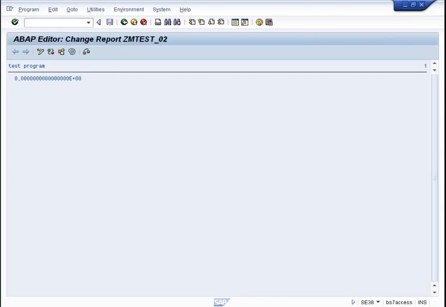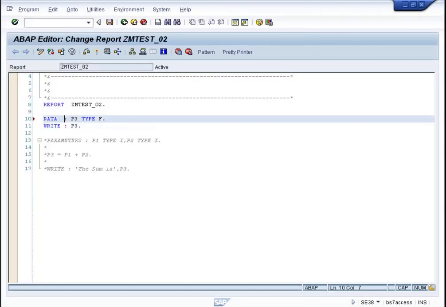Next, let us test the next data type. The next data type is P. P stands for packed decimal. Okay. So I will give P3 type P, some variable name type P. Decimals 2. Okay, if I give like this, 2 decimal points will come.